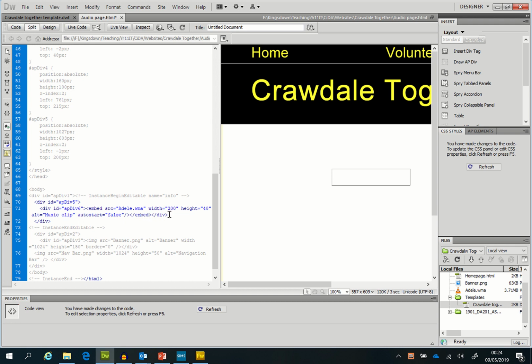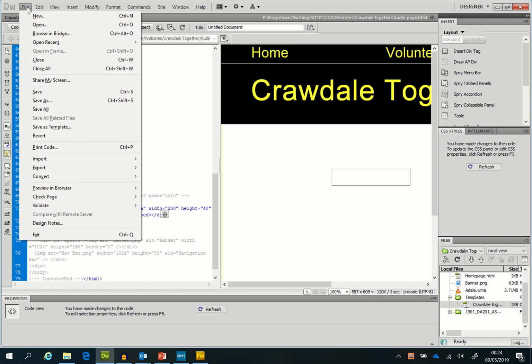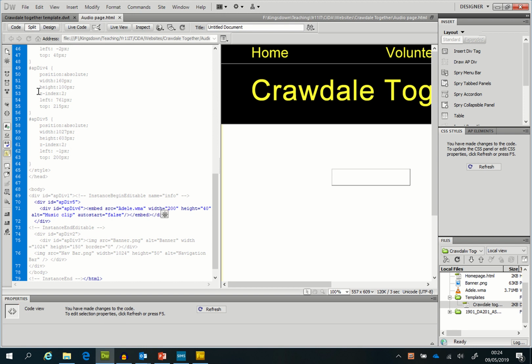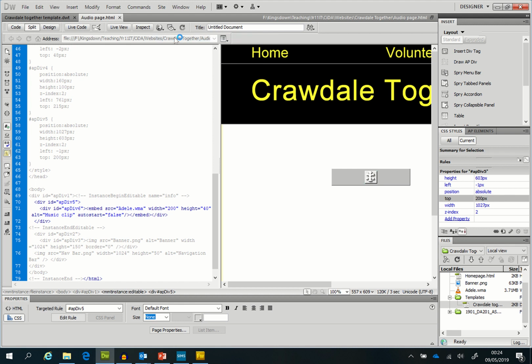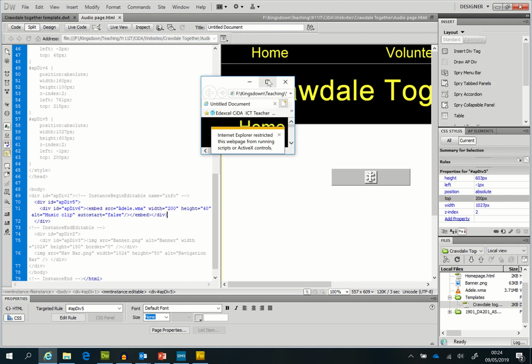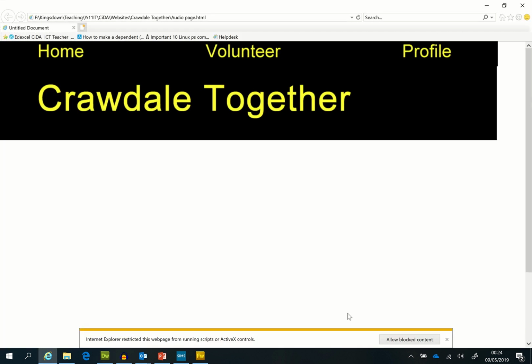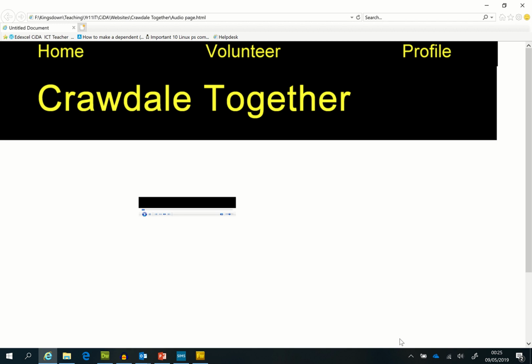Okay, and once we've got that in position, we should be able to then hit the file and save. So we hit the file, save, and hopefully then when we go to our preview, we will have a web page, and on that web page it says allow the blocked content, so we allow that. It gives us our player, and straight away then when we hit the button, we go and we play our file.